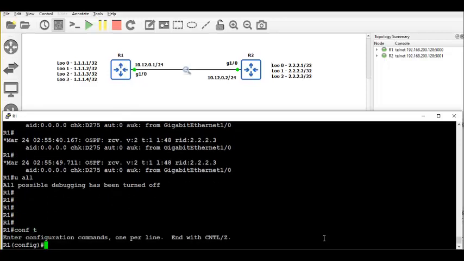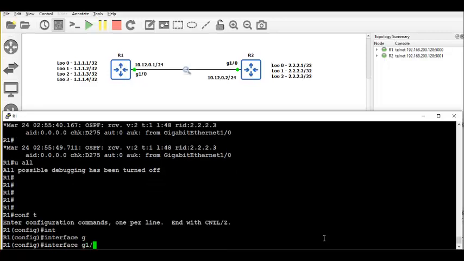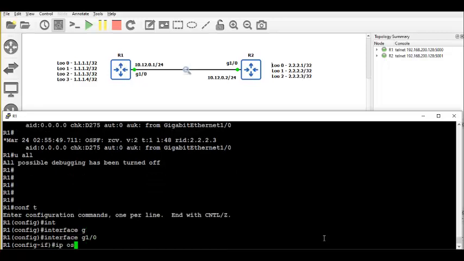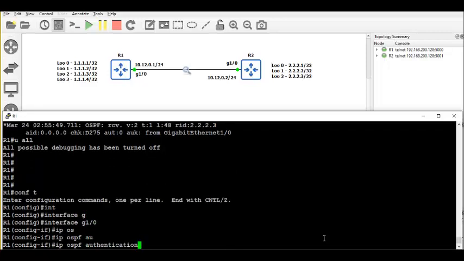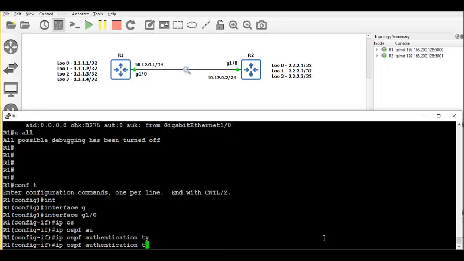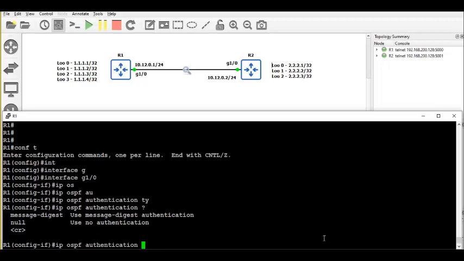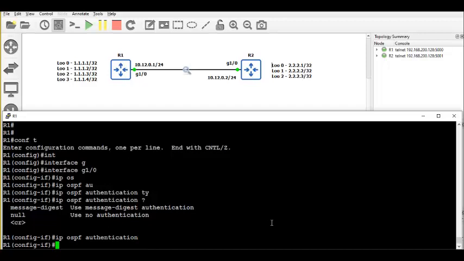Configuration is easy. OSPF authentication configuration is very easy. Interface G1/0, ip ospf authentication. That's the command, ip ospf authentication type. Simply hit enter if you want clear text. If you want message digest, you select this. We want only clear text, so simply type ip ospf authentication, which is going to be type 1.